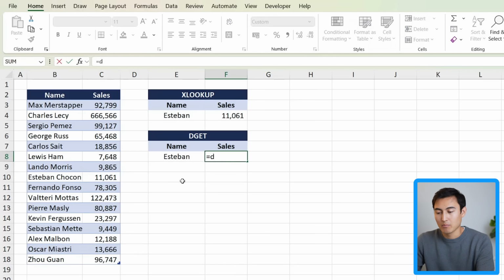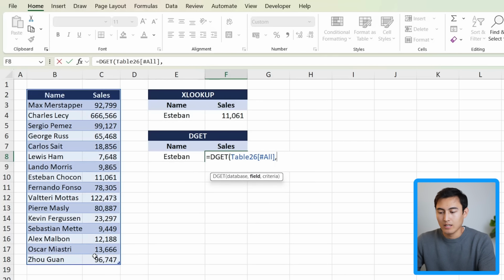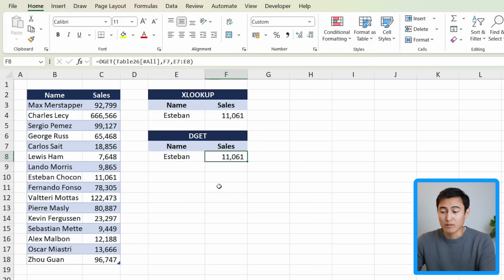We just need to type the DGET here, and the database is this whole table over here, comma, and the field is the sales, comma, and we want the criteria to be the name and Esteban. Close the parenthesis and hit enter. You'll notice for the DGET, we don't actually need to do anything for the wildcard match. It just automatically comes in like that.